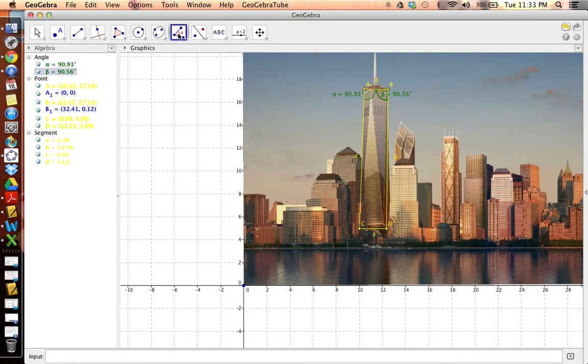So click on angle, and you're going to go B to D and then to C. Look how it formed. It formed on the inside. That's what I'm looking for. There we go. Click on the mouse. Move your angle. That looks like it's 90.56 degrees.